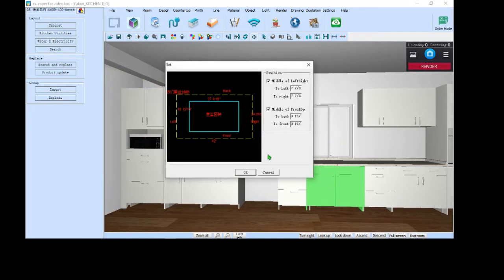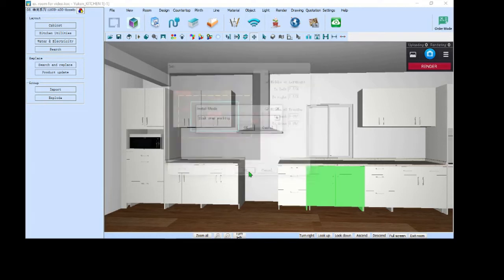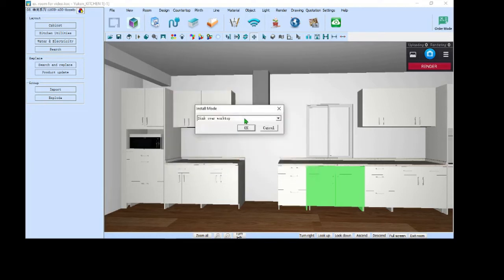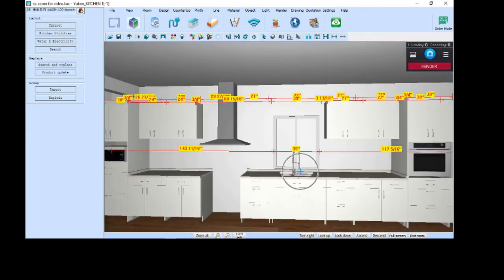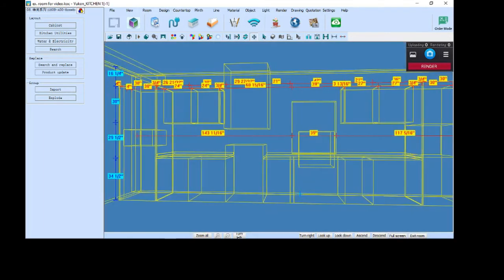Once you select the cabinet, a secondary window will appear to allow you to adjust where you would like to place your sink. You can manually adjust its measurements from the end or beginning to ensure it is centered with your cabinet. And then a secondary menu will appear where you can choose whether or not you'd like the sink to be above or below your countertop. Select OK and continue.